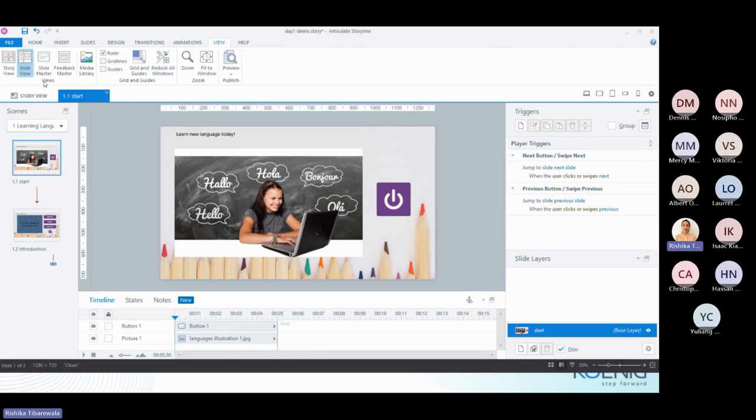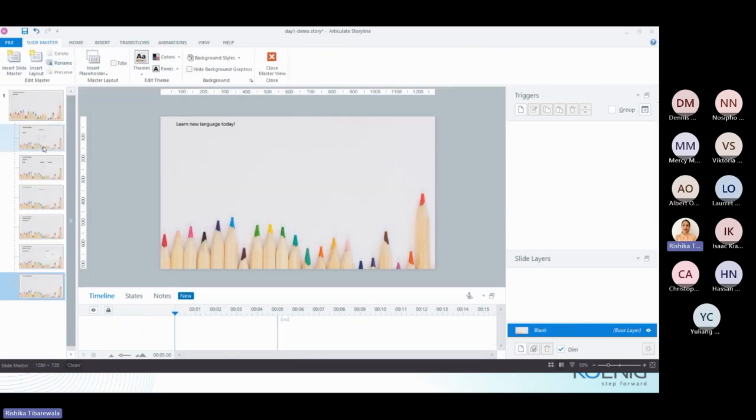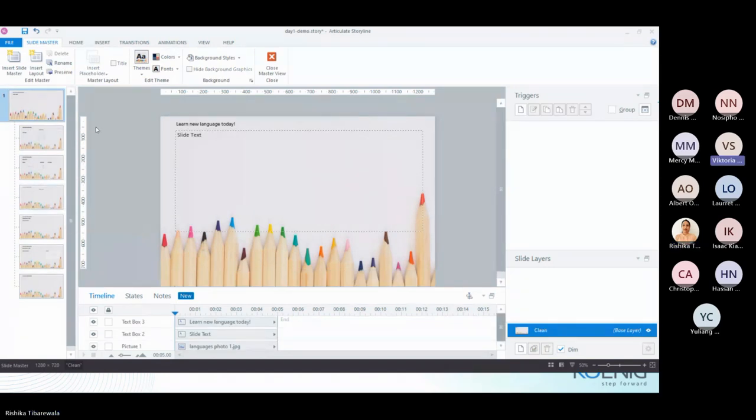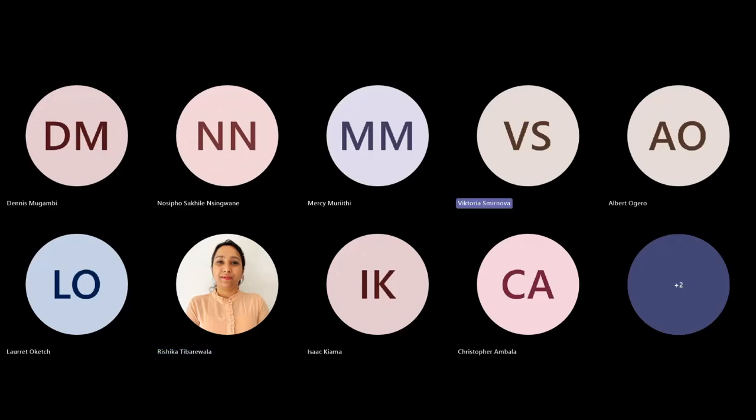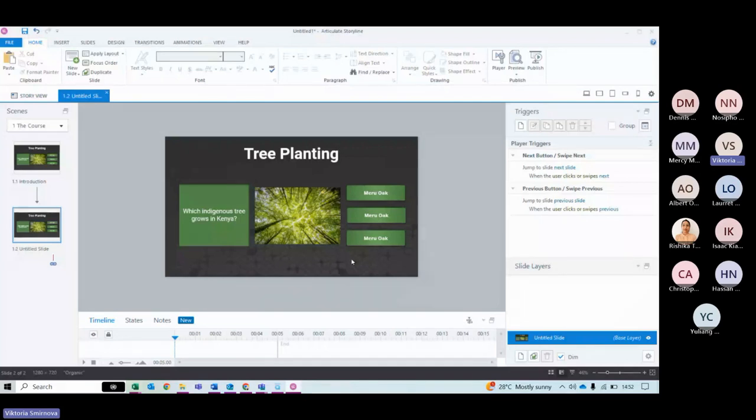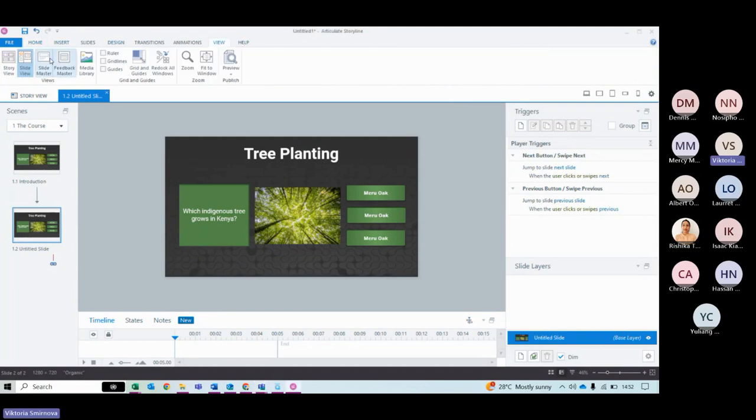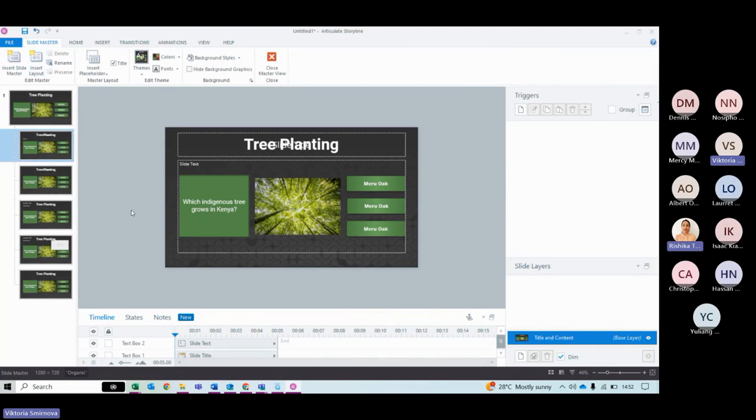I'm in the slide view. I'm not in the slide master. Let me share my screen. I cannot, it's not available. Like if I click on it, nothing happens. Can you go for the view, slide master? Yeah, so in slide master, it works. That was my question. I don't want to be on it.